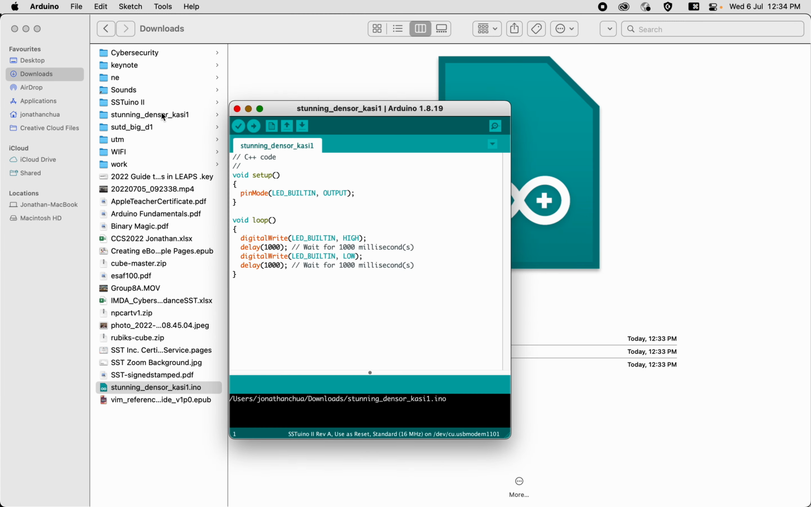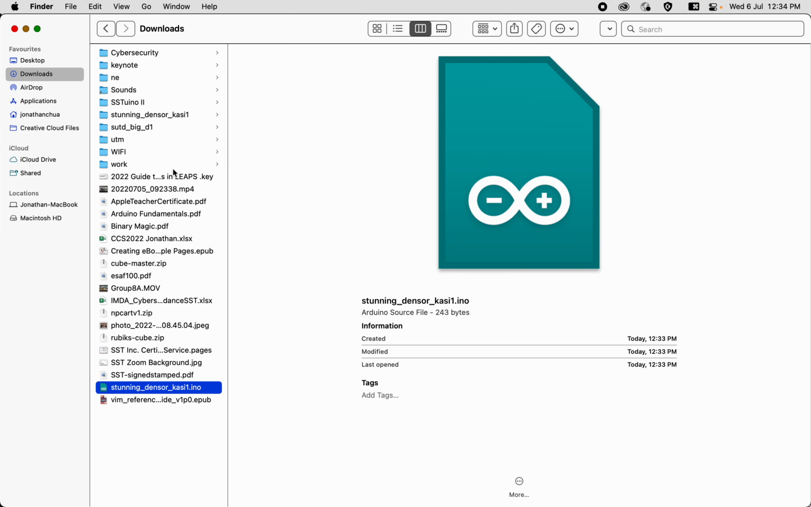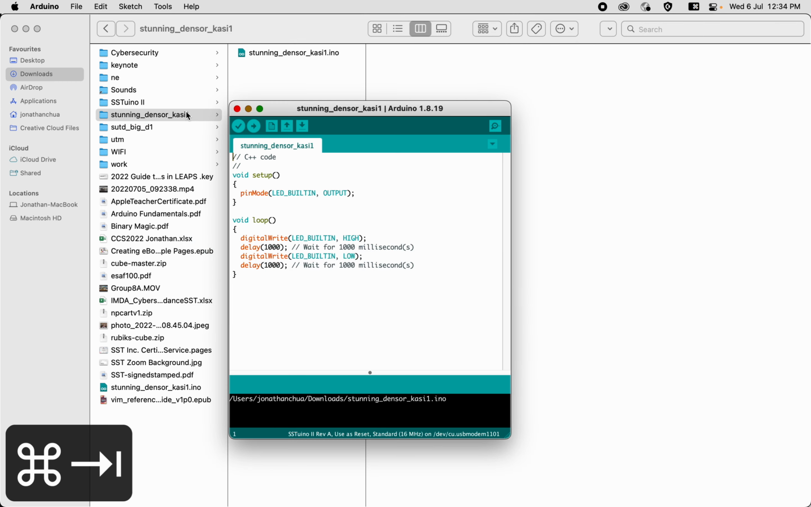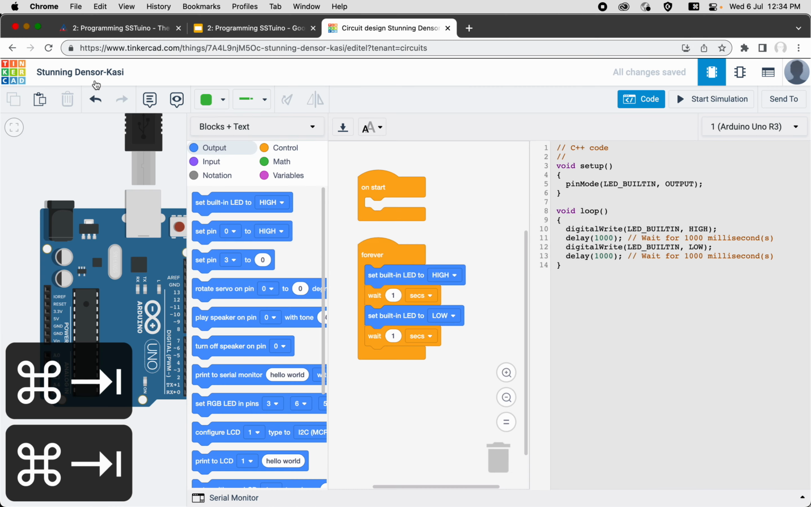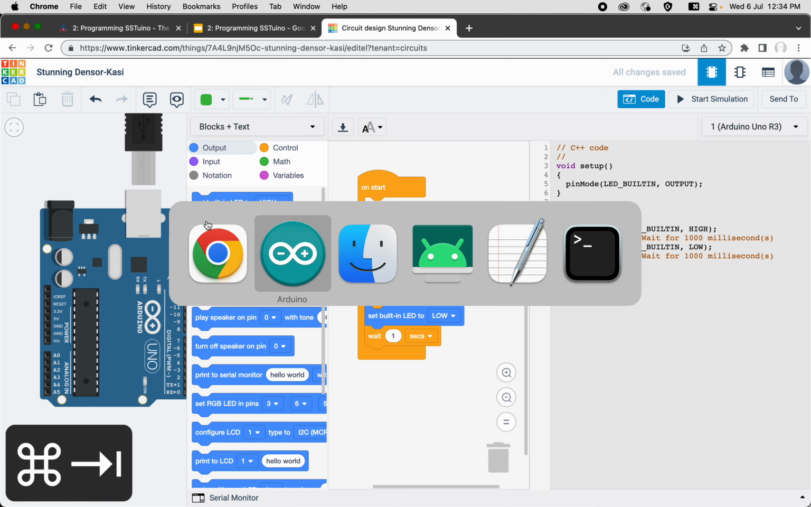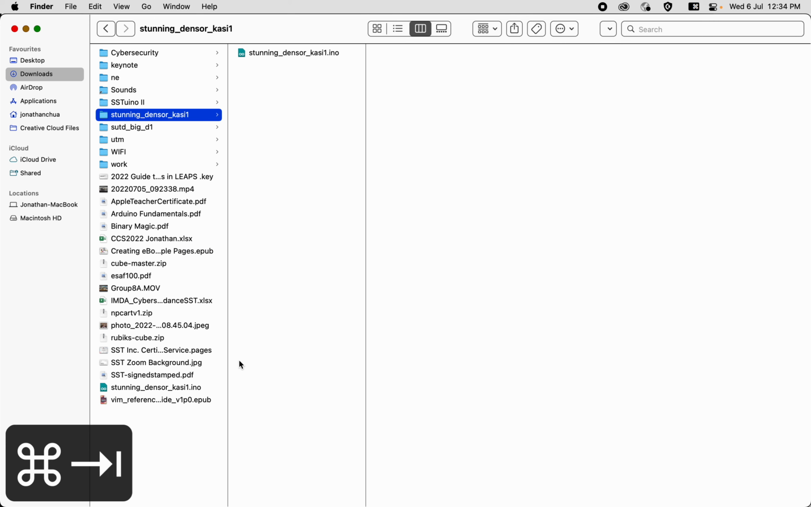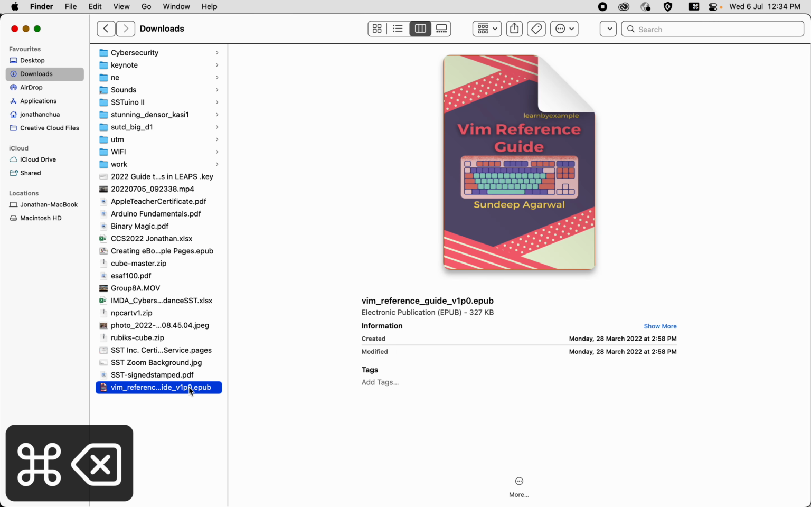Okay, try not to leave too many files inside your downloads folder. So try and keep it clean, tidy, and name them meaningfully. So don't keep it to this generic name like stunning dinosaur Kasi. Don't leave it in that form. Okay, so I don't need this file. I'm just going to delete this away.